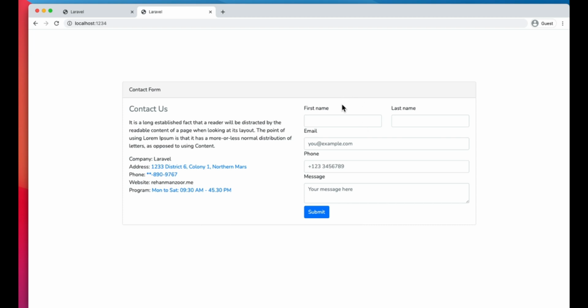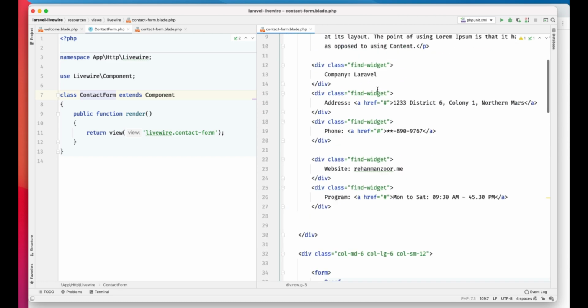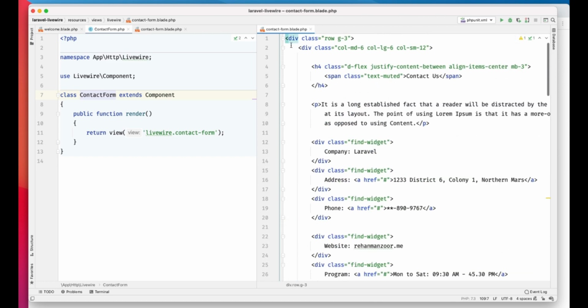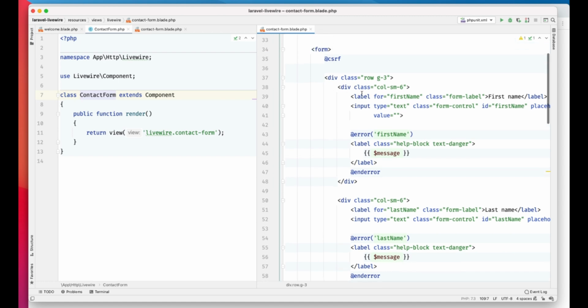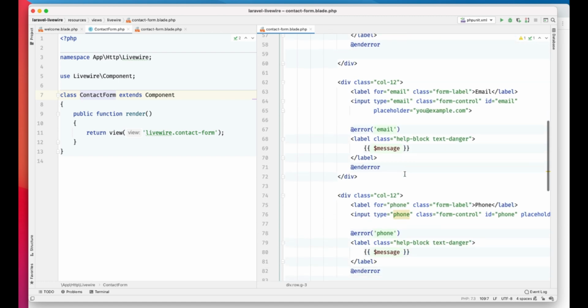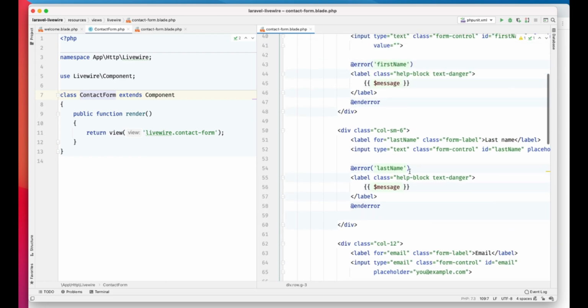Okay, so this is our form. This is just a simple blade form. There is no validation, there is nothing here. There are no Livewire bindings here actually. And so let's go ahead and create our attributes and create our bindings here. So for that, let's go ahead and minimize this part. We don't need to worry about this part. This is just a simple form with HTML attributes, and yeah, that's it. Let's go ahead and start creating our bindings.